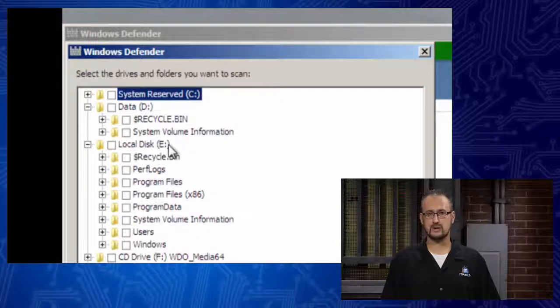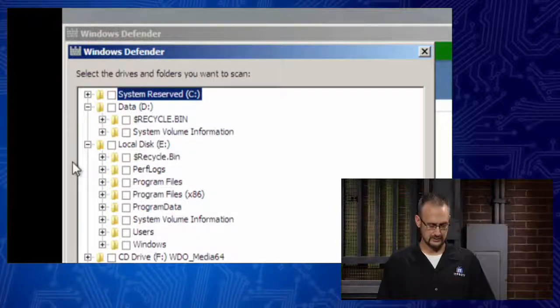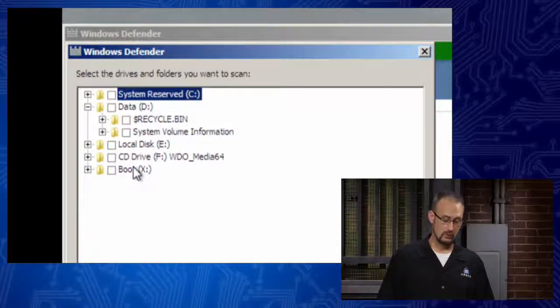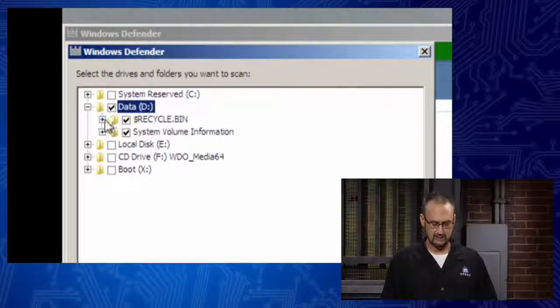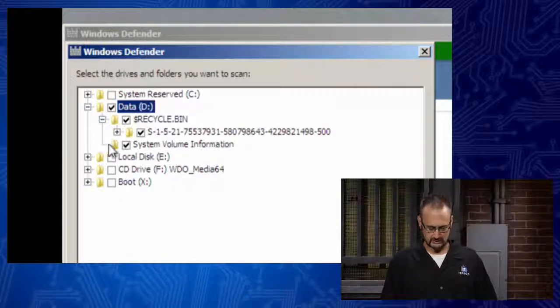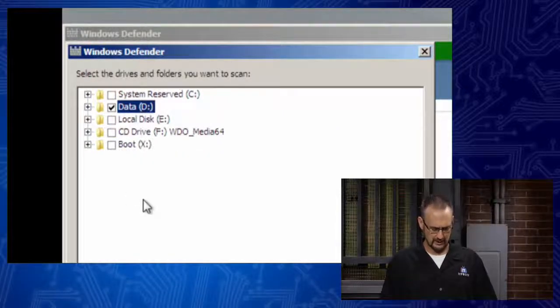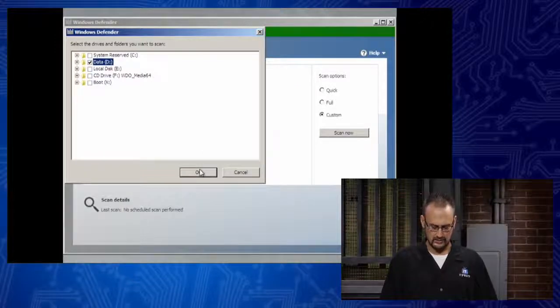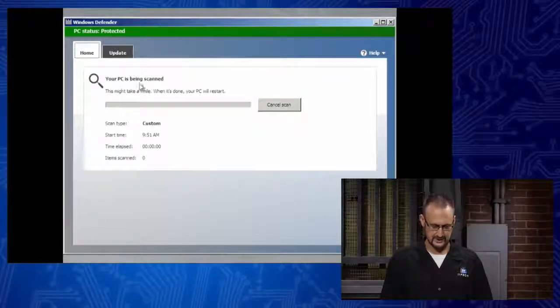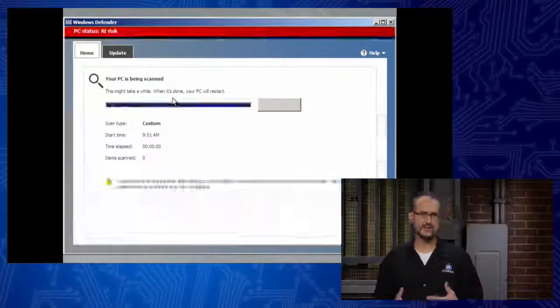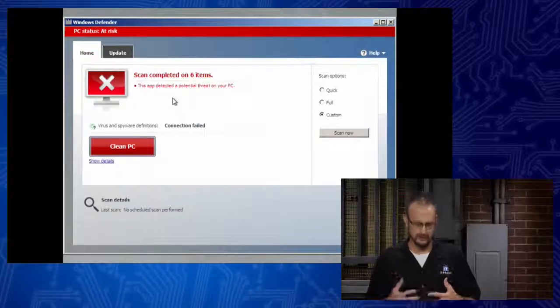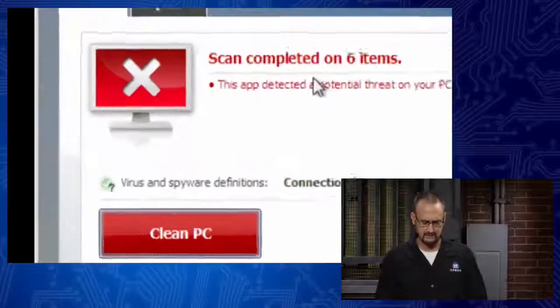All right, so just pay attention, and one of the things I like to do is expand these out to figure out, well, which drive is it, right? In this case, I'm going to pay attention to the data drive here, and we'll go ahead and scan that. All right, so I'll choose OK to that. We'll let it scan. Shouldn't take too long on this one, but this is customizing a scan. And notice what it said. All right, it said scan completed.